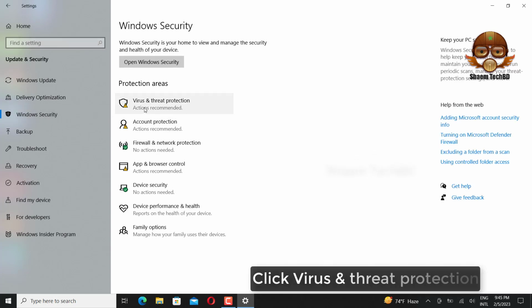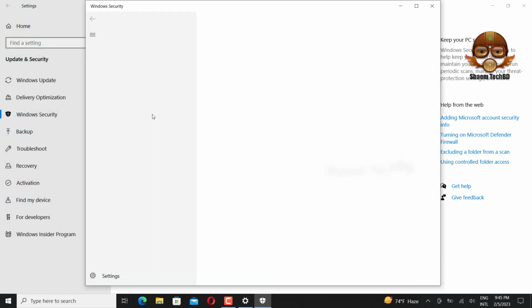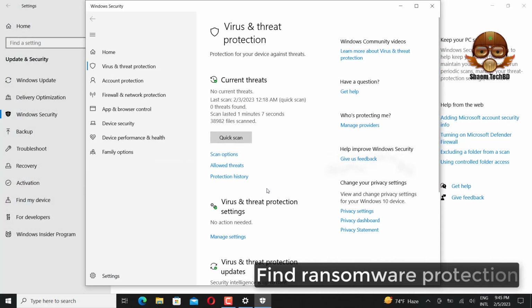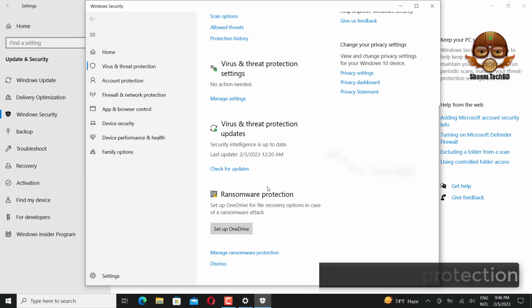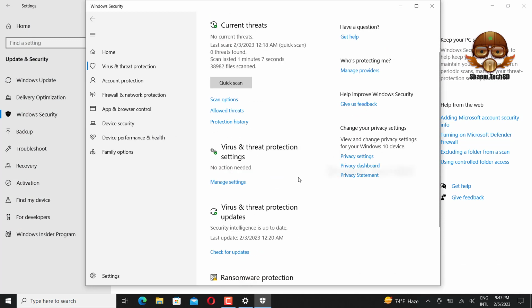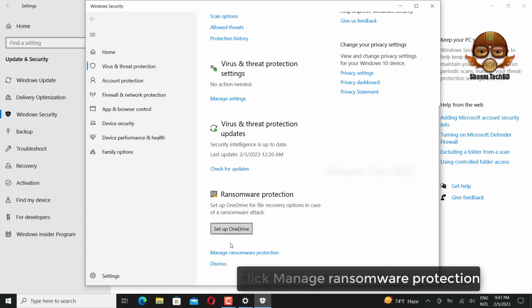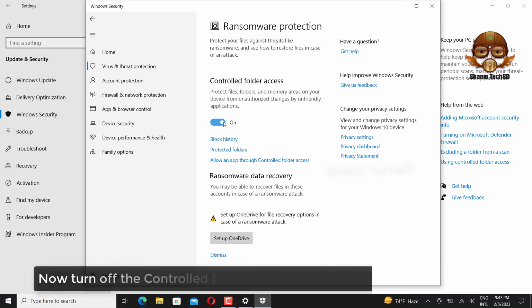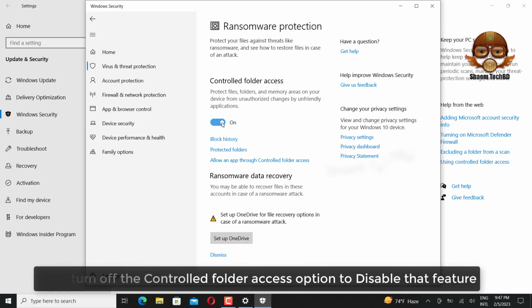Click Virus and Threat Protection. Find Ransomware Protection. Click Manage Ransomware Protection. Now turn off the controlled folder access option to disable that feature.